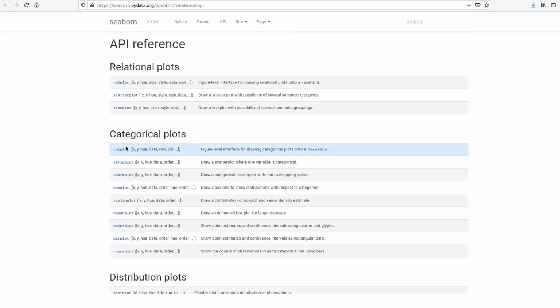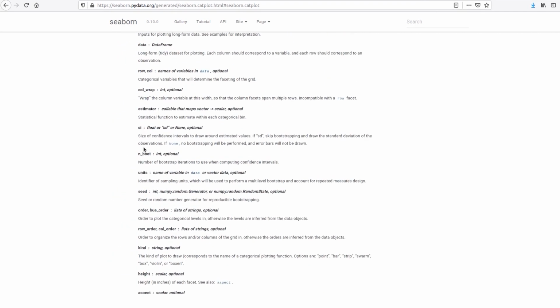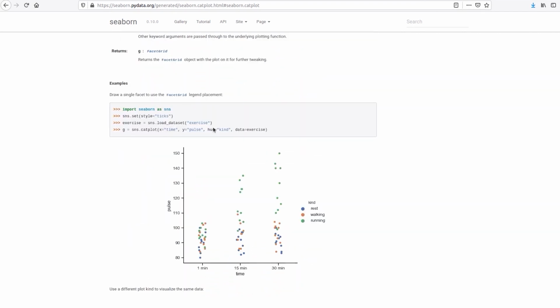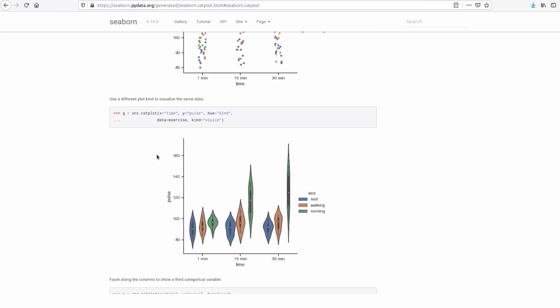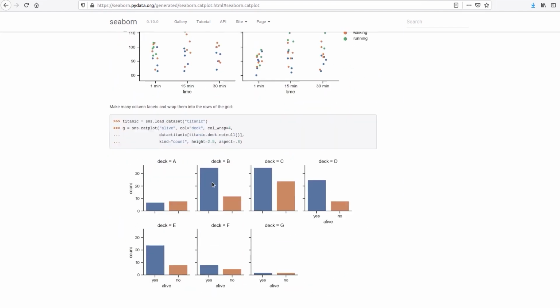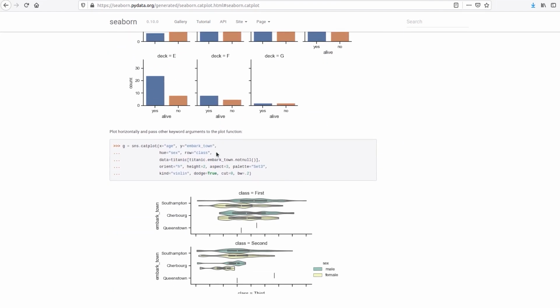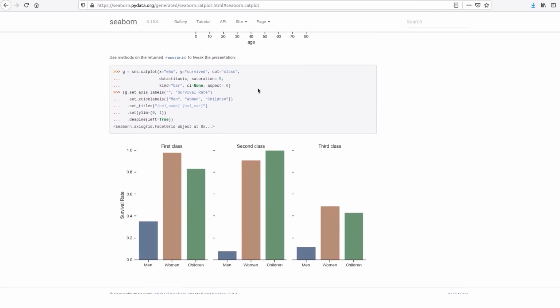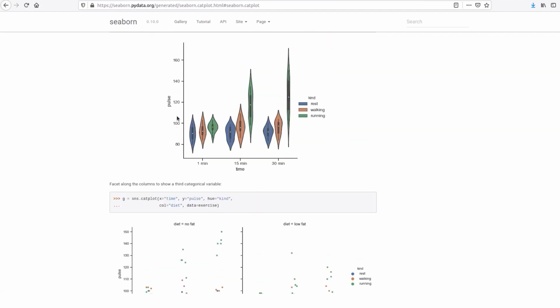And you can click on any one of these functions like cat plot, which is categorical plotting. You can scroll down and you will see that they have given good amount of examples, and you will be able to see really beautiful visualizations that are quite complex also, that Seaborn is able to create by just using say 3 or 4 lines of code. So this was Matplotlib and Seaborn.